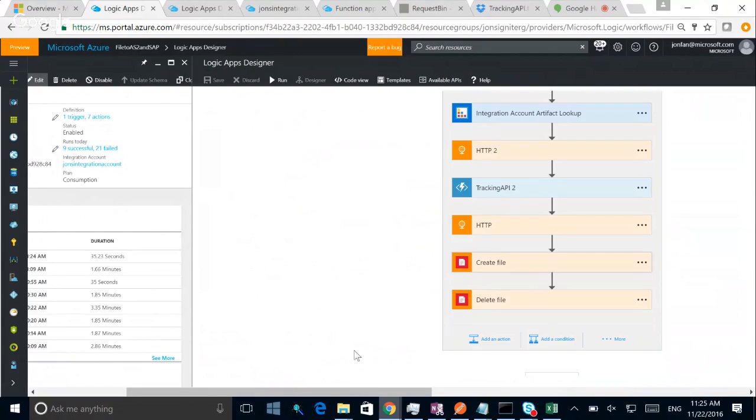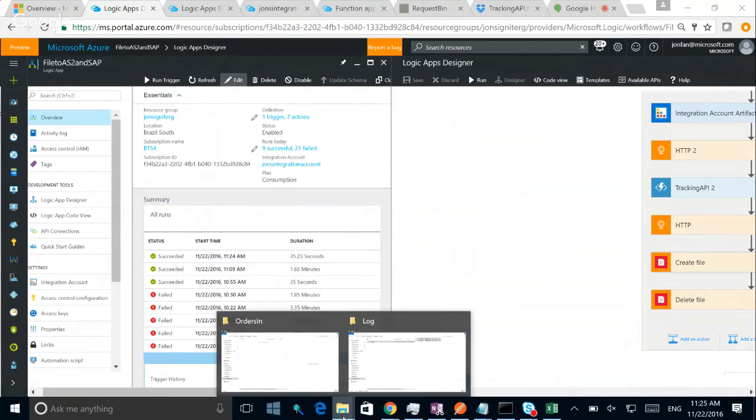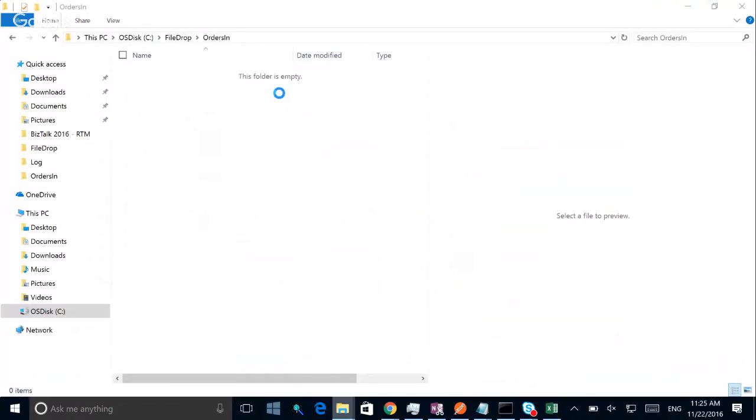So let's see how this thing's getting on, whether it's completed yet. And it says succeeded at 11:24, which is awesome. So if I start by looking at the file folder and see kind of what happened there, you can see the orders in file's gone. Yay! Oh, awesome.